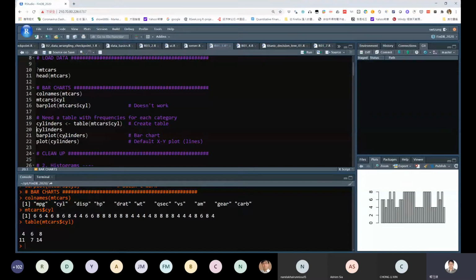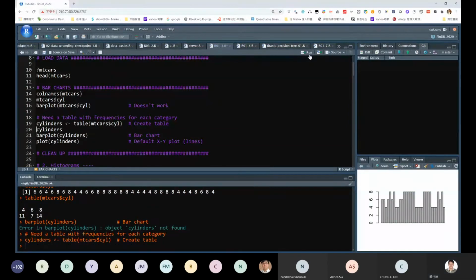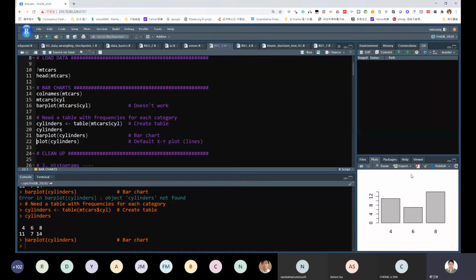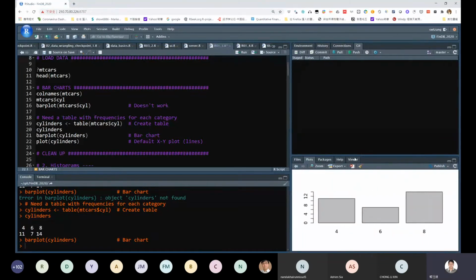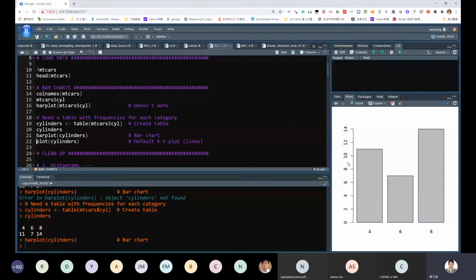Based on cylinder, you can just plot it. Okay, now you can see the plotting here. So it just shows some very basic plotting about the cylinder.